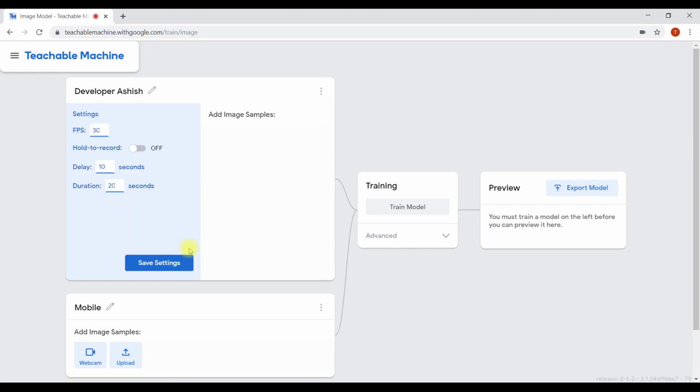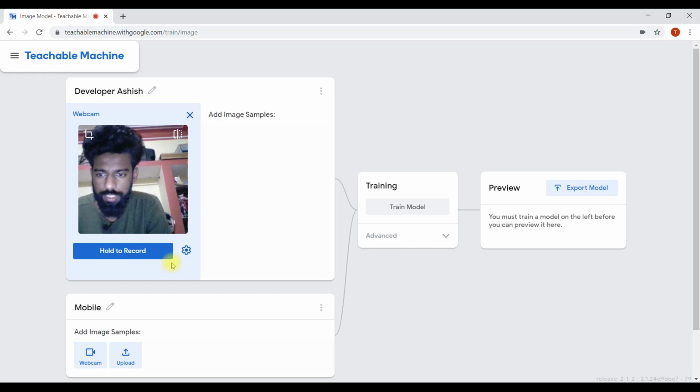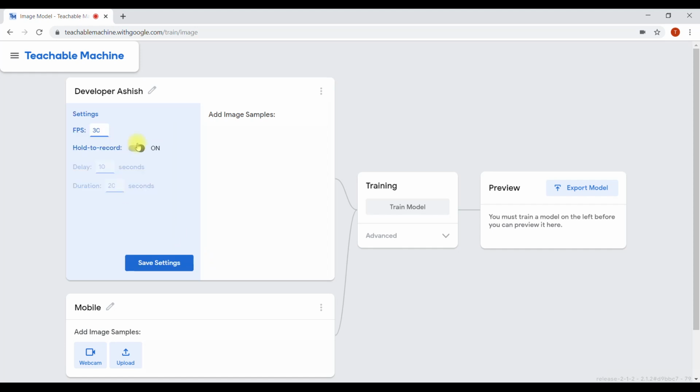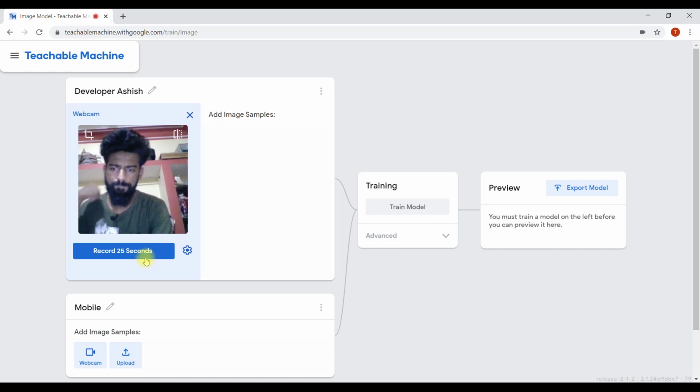Here you have some settings also, like FPS and hold to record. If you turn it on, you just need to hold this button to keep taking images. But I'm going to keep it off, and give myself a 2-second delay before it starts taking pictures. For 20, let's say 25 seconds, it's going to take my photographs. Save settings, and here I go.